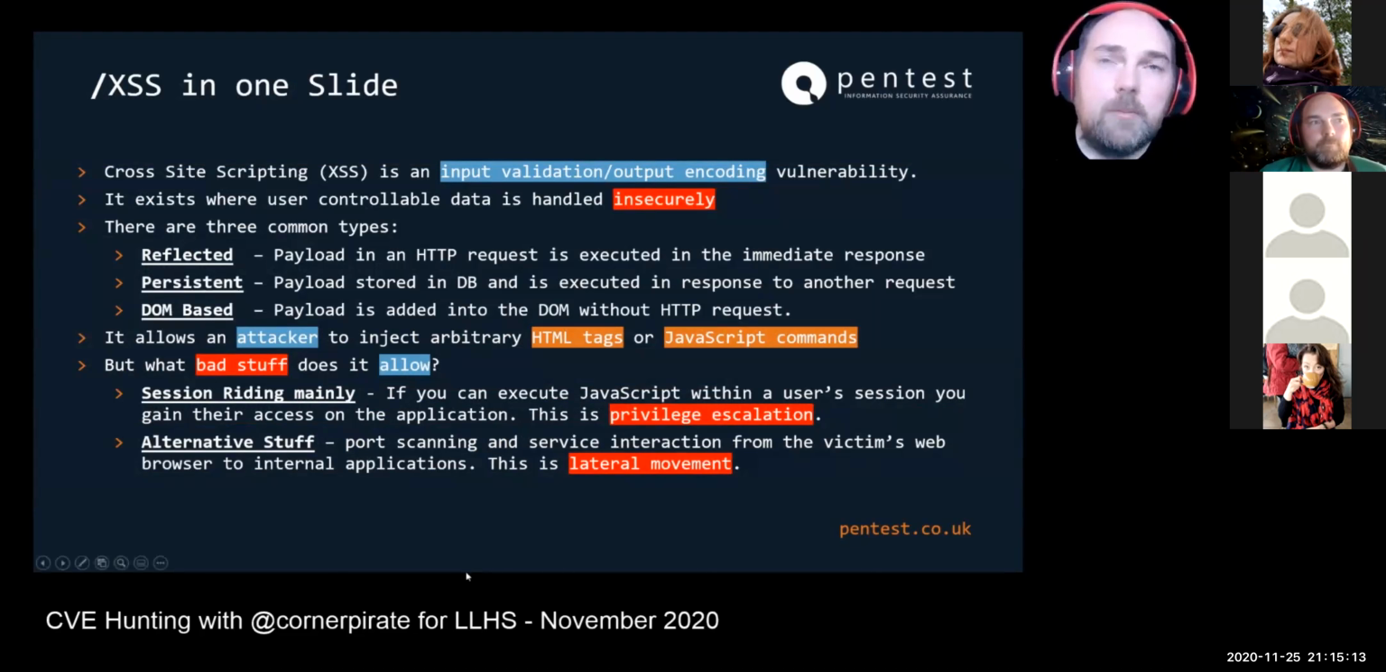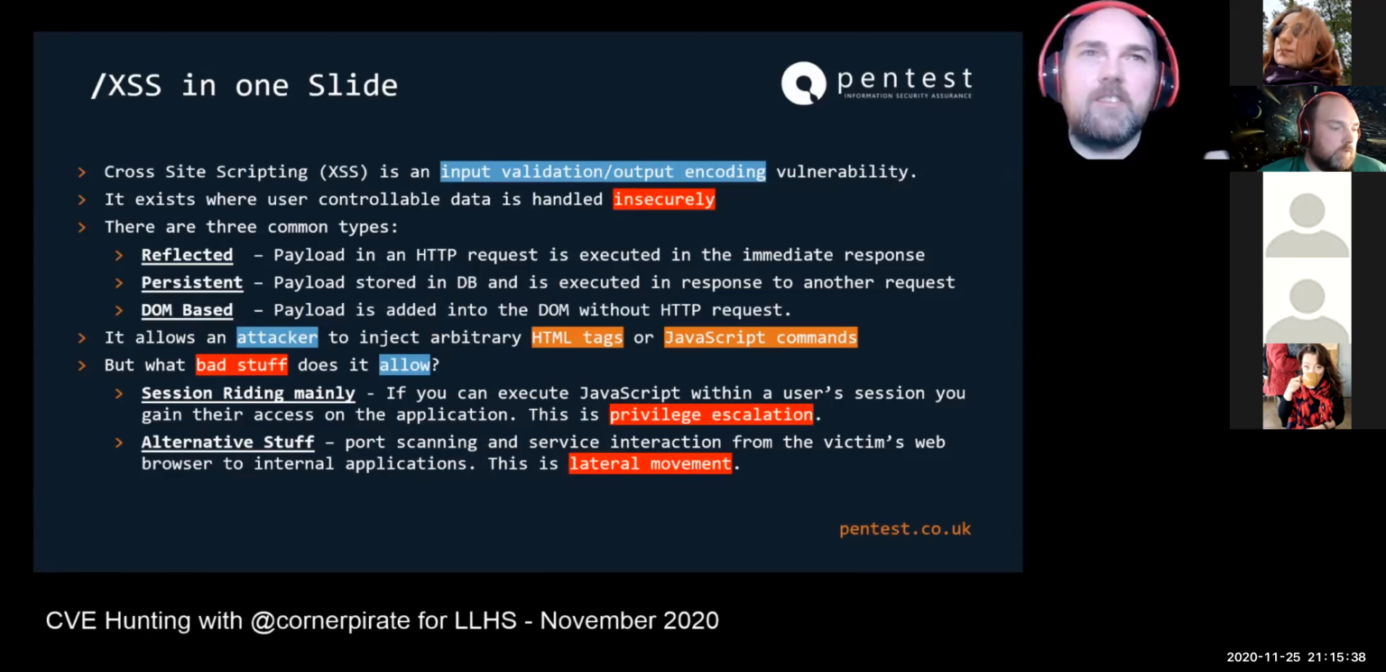There are 3 common types. There's reflected, where the payload is in an HTTP request and then the payload is executed in the HTTP response that comes immediately from it. So the payload's in the URL, for example, and then the response page comes back. We'll show a little example of that in a second. Persistent is where the payload is put into the database via one method. It could be an HTTP request, and then some other HTTP request later will request it, and in the response page it will get it from the database and it will pop up.